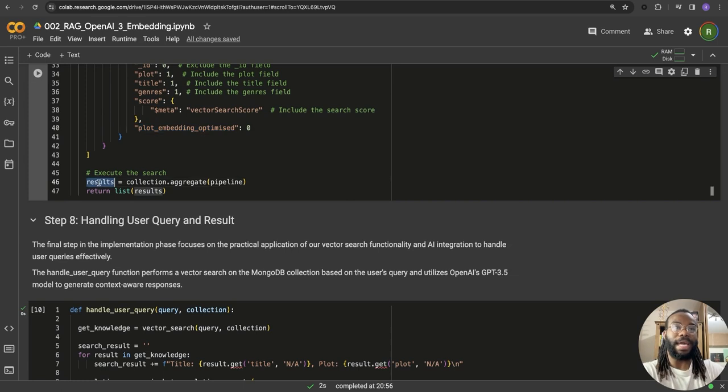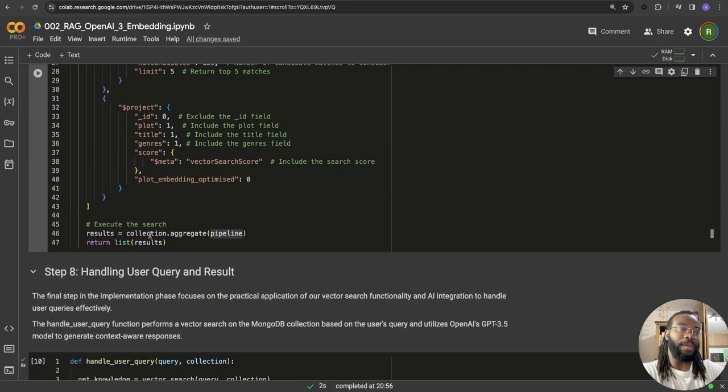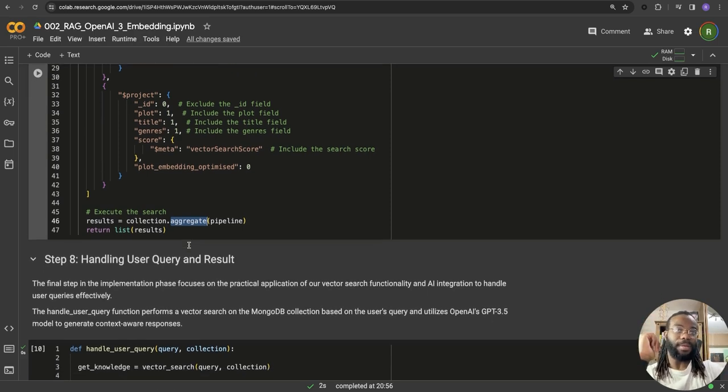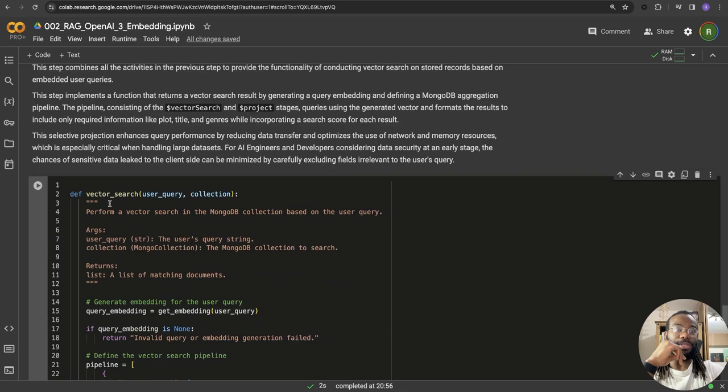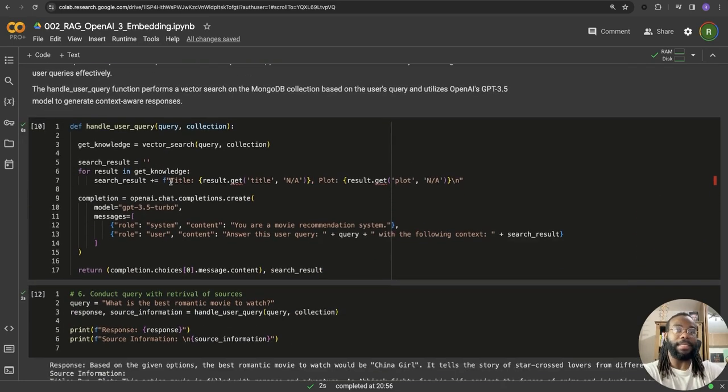So here we're going to get the results, and we're just going to run the query in our collection using an aggregate function. And that will essentially return a list of documents that semantically match the user query. And that's what that function is going to do. The return will be a list of the top 5 results that match the user query semantically.